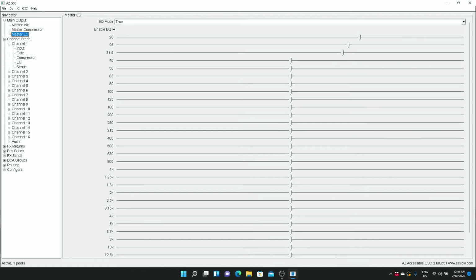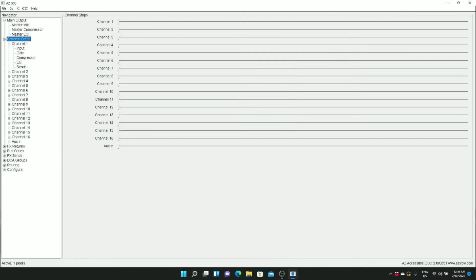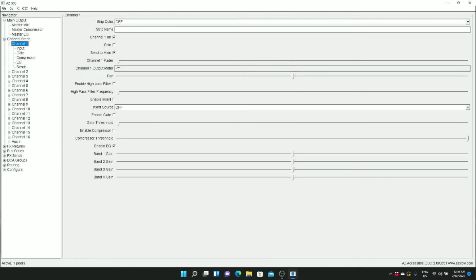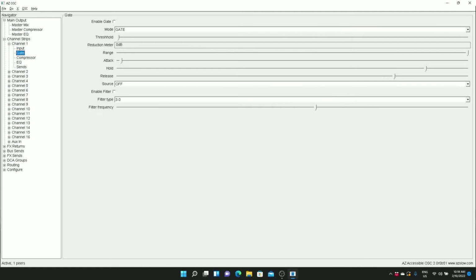Navigator tree view. Master EQ level 1. Okay, so let's check out the channel gates. Level 0 channel strips expanded. Level 1 channel 1 expanded. Level 2 input. Gate, level 2. So here we have the channel gate. So we will go into the page here.